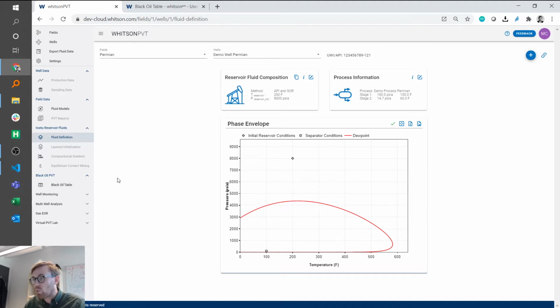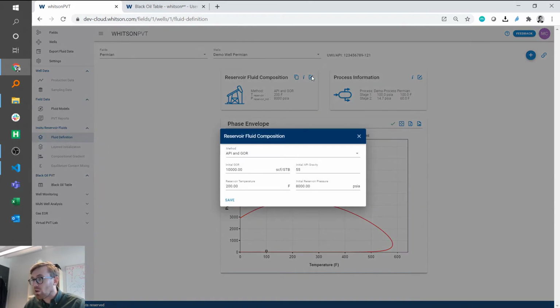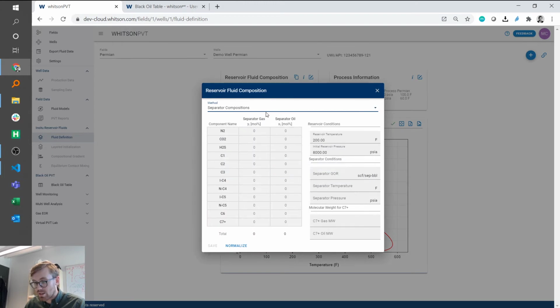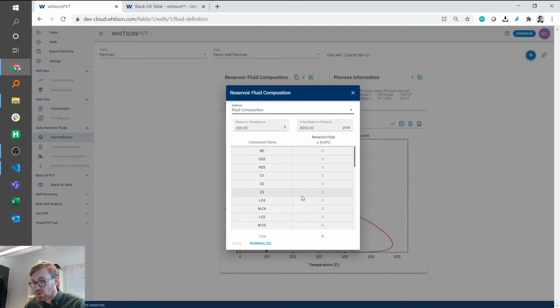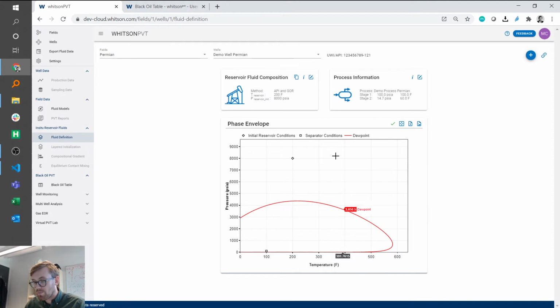So for each and every well now, you go into the fluid definition tab in the left navigation panel right here. Depending on what data you have available for that particular well, whether that's just API and GOR, or if you have more data as separated gas and separated oil up to C7+, or if you actually have a full fluid composition from a PVT report, you input that here in one place. The fluid composition generated from this data is then used together with the equation of state, the reservoir temperature, and surface process to create the black oil table for this particular well.